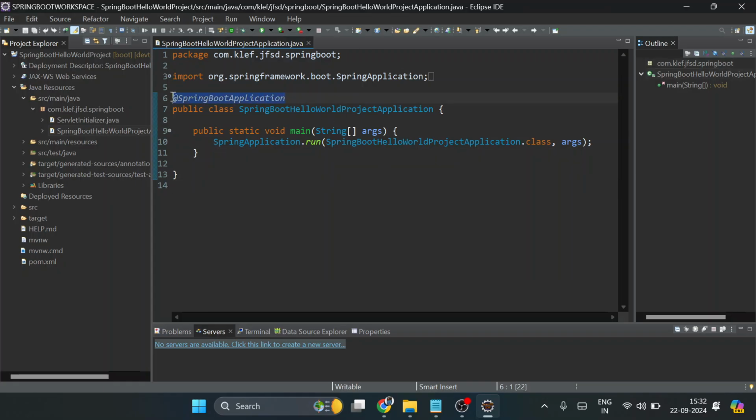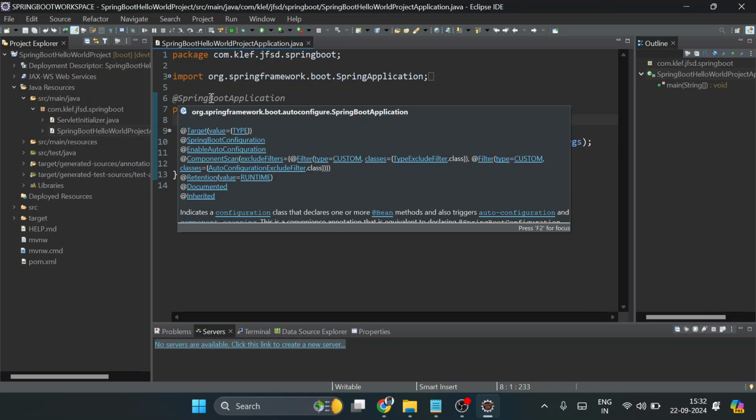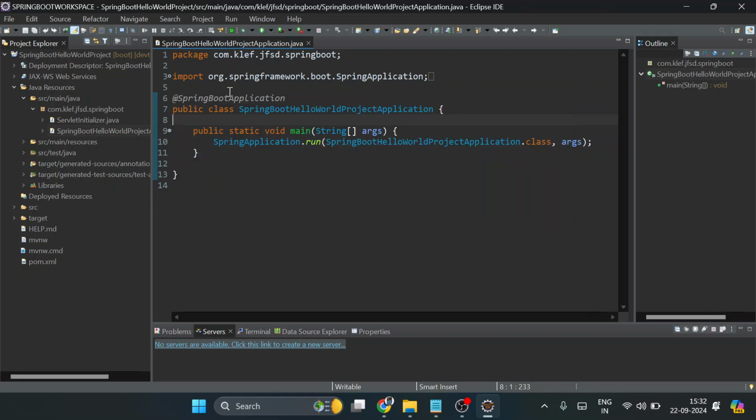Because of this annotation. This annotation is called SpringBootApplication. So whatever Java class contains SpringBootApplication, from that file onwards, execution will be started. Okay, and the main method is there, SpringApplication.run. If you observe, this Java class name is the same as your project name.